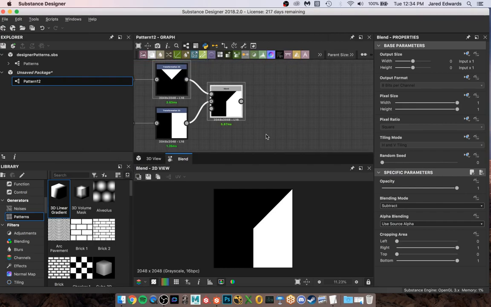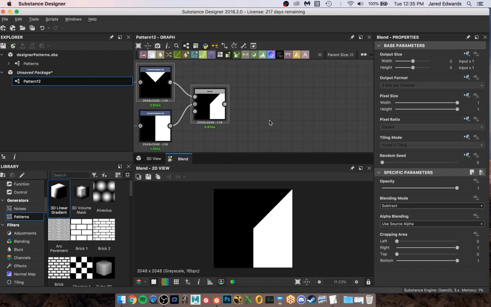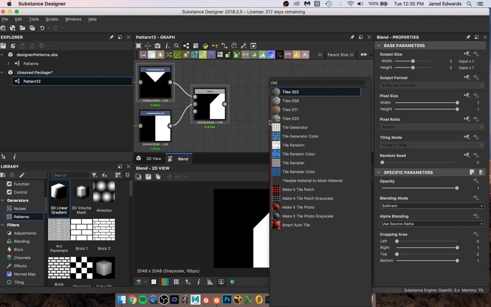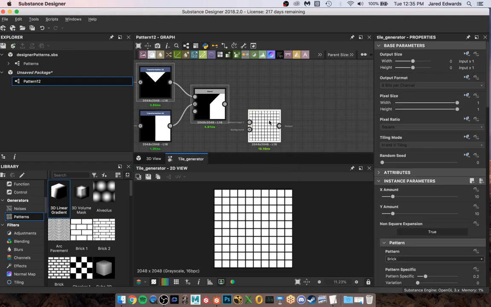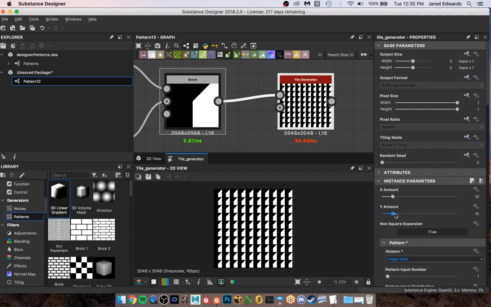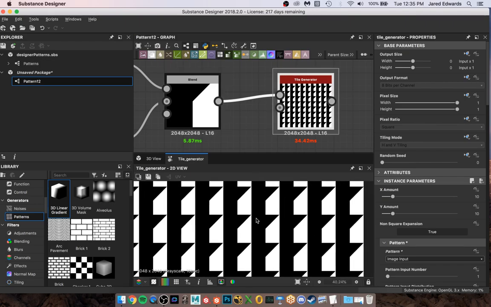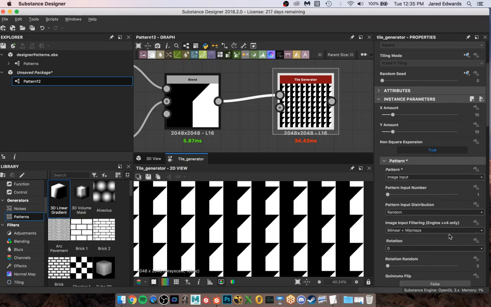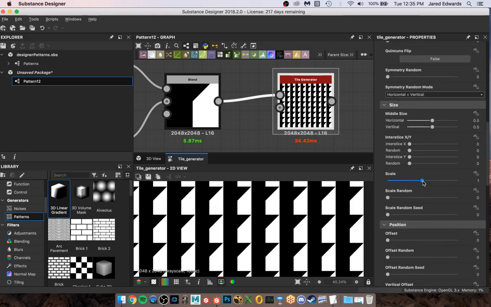Now the next thing is we need to make that white border around it. To show you a couple little issues we're going to run into here, if I use a tile generator, watch what happens if I connect this into it. So we're going into the pattern input. We're going to say use the image input, because that's this guy. Okay. And let's not worry too much about the repeat for right now. Let's zoom in here, because the tile generator does have the ability to scale these down. So if I scale it, that should create a border, right?